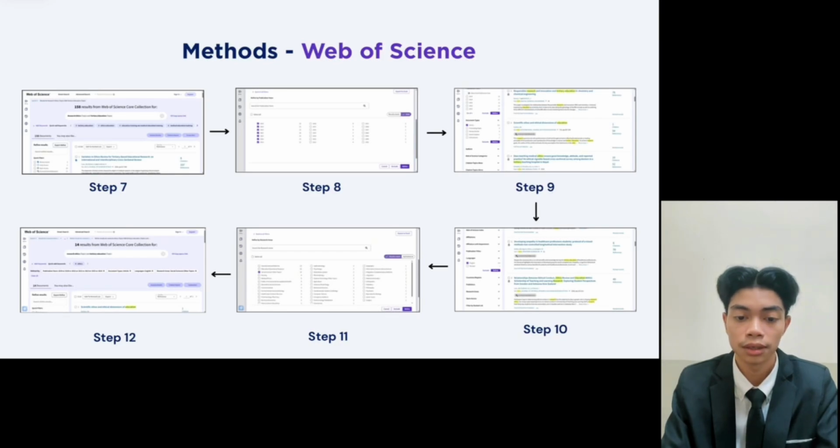Step 8. Filter by publication years. Apply publication year filters to focus on a specific time frame. This helps ensure the relevance and currency of the literature.